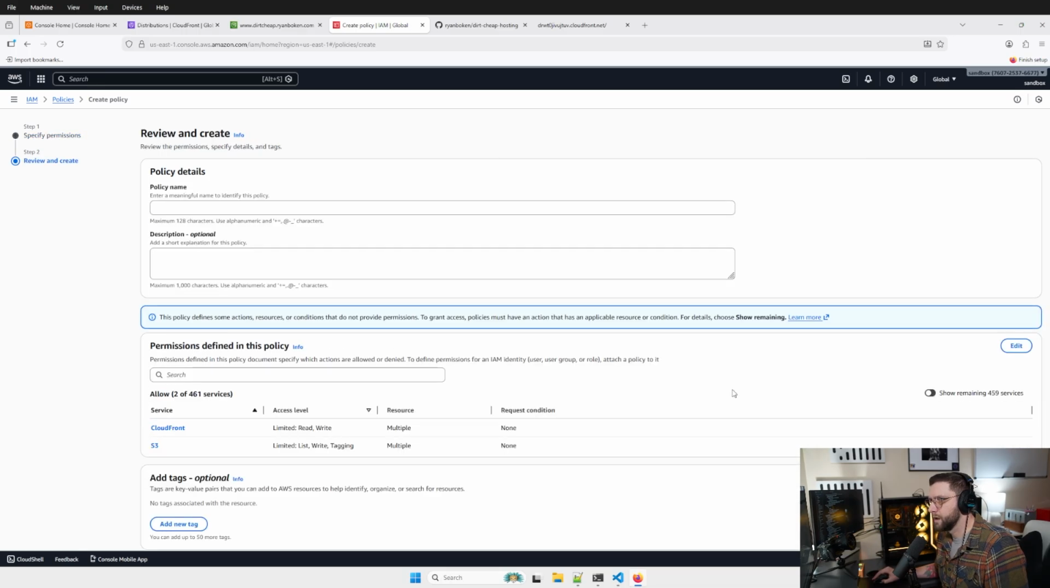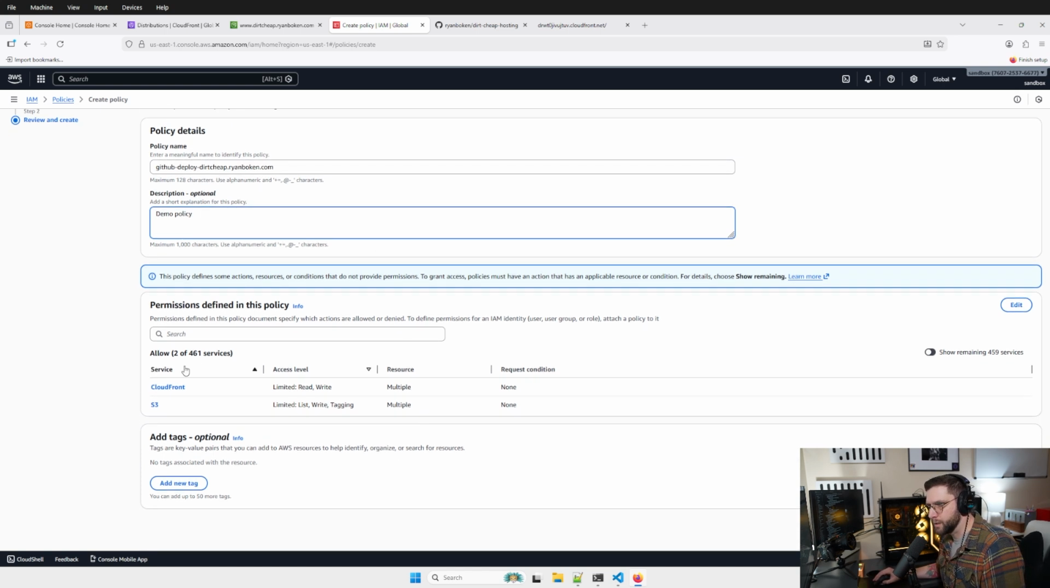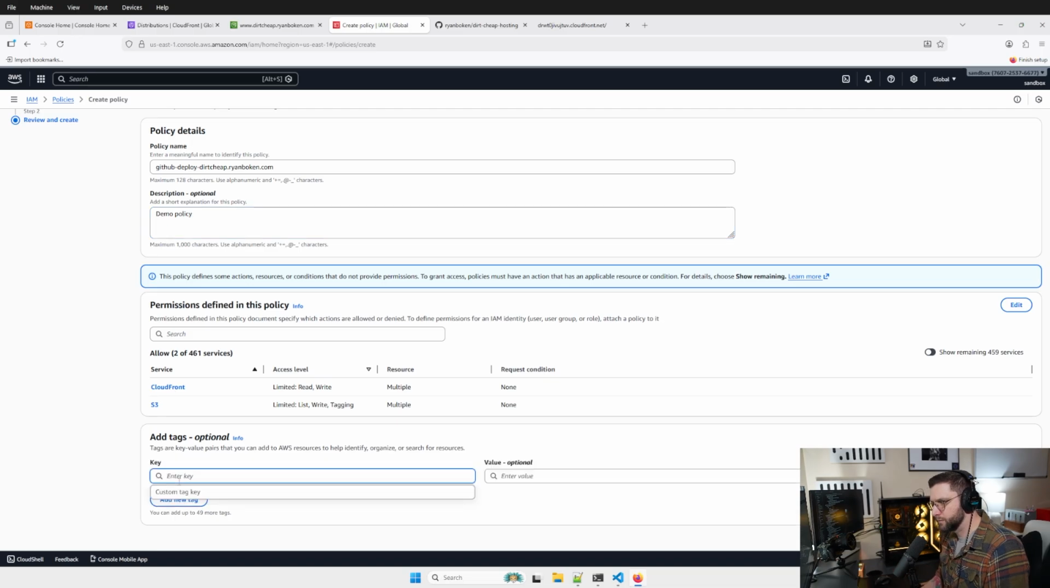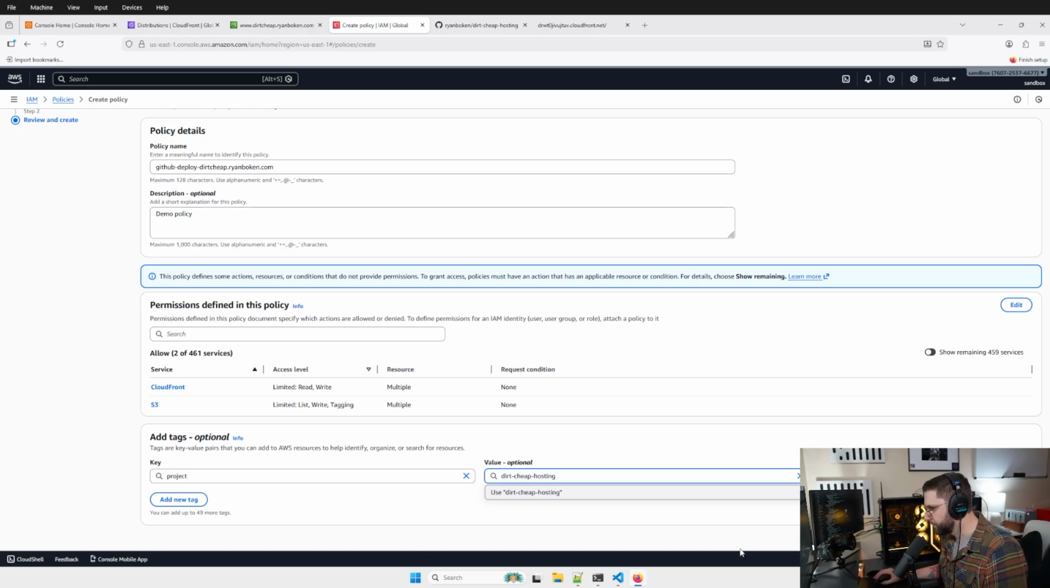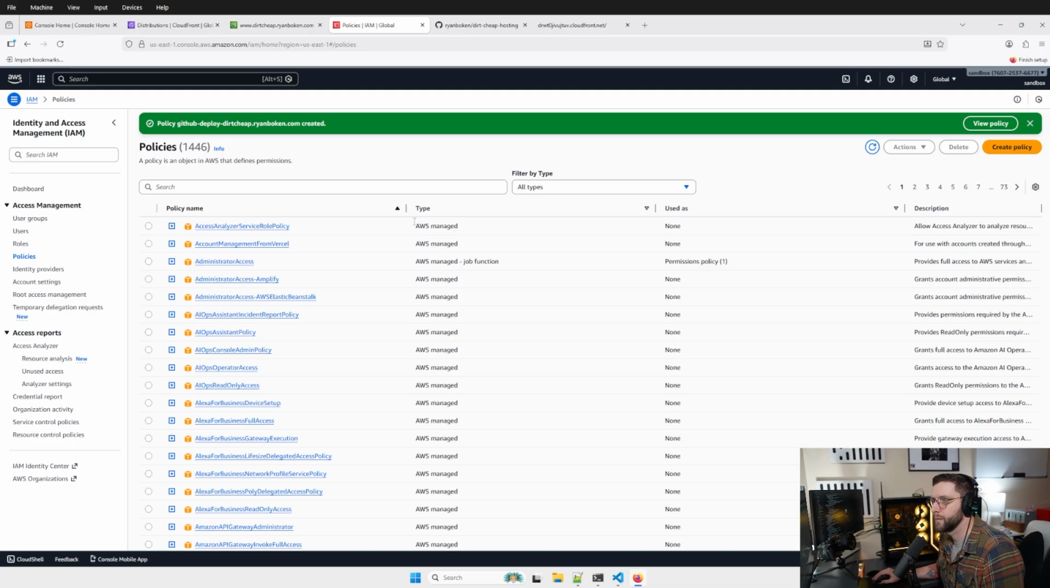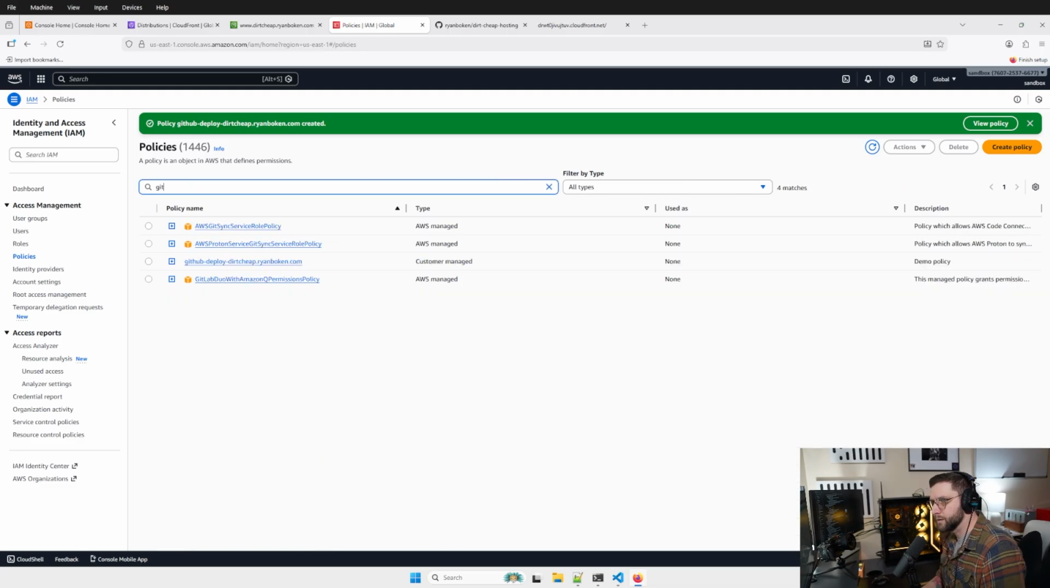We'll click next. And policy name, we'll name it github-dirtsheep.ryanboken.com. Actually, we'll name it GitHub Deploy, because that's what we'll really be using this for. And let's see, demo policy. It tells us that we'll be allowing 2 services, and that's intentional. We'll tag it. Create policy. And we can verify that it was created by just typing git in right there, and there it is.